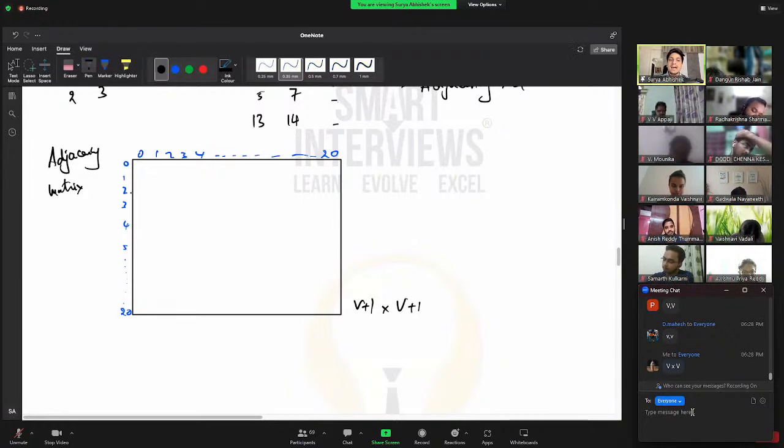Whenever you want to say that I have an edge between 2 and 4, for example, all you have to do is go to row number 2, column number 4, and mark it as true, saying that there is an edge between 2 to 4. And if it is an undirected graph, you should also do it for 4 to 2, go to row 4, column 2, and you should mark it as true here as well. If it is a directed graph, only one will be there. If it is undirected, both will be there.